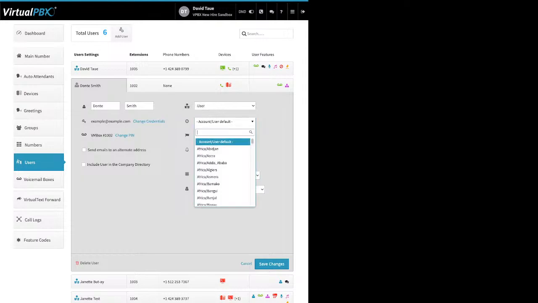Little clock icon here, this allows you to change the time zone for the user, so that their voicemail timestamps are correct for their time zone. The little flag icon, this pull down allows you to change the display language of the web pages for the user. You have English, French, and German or Russian.